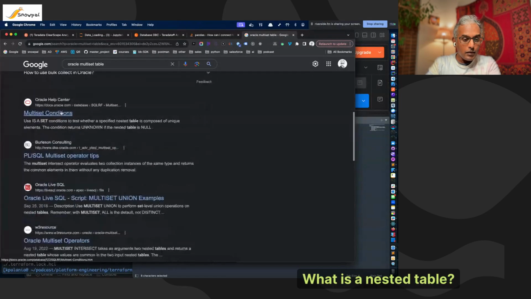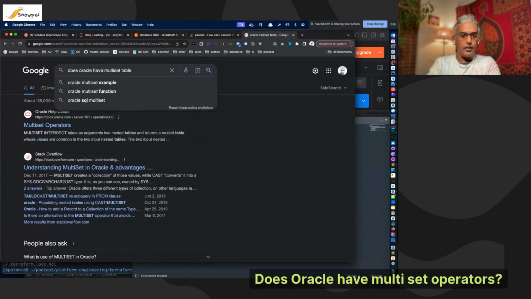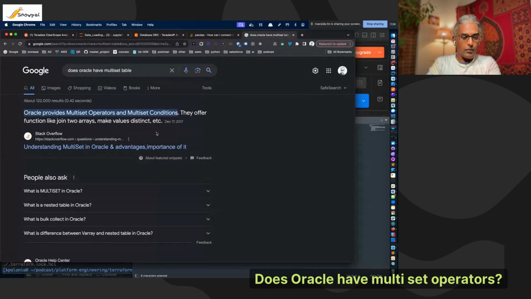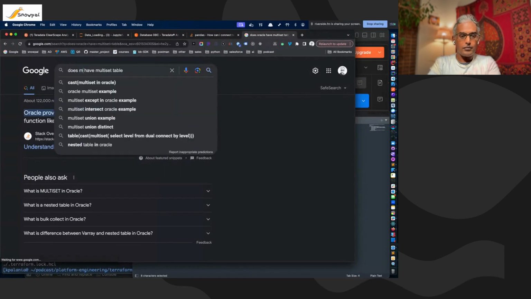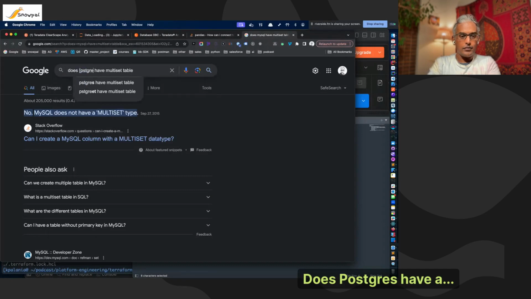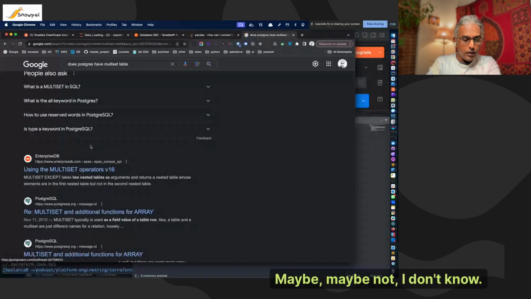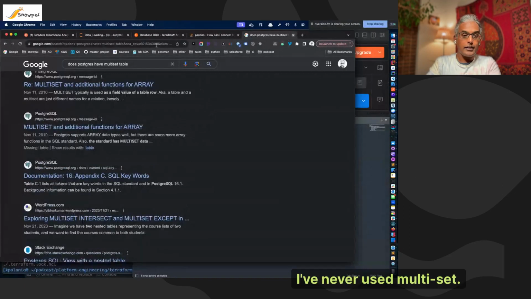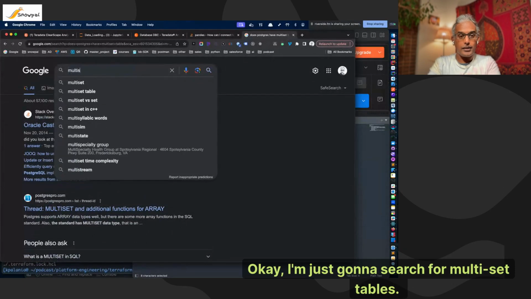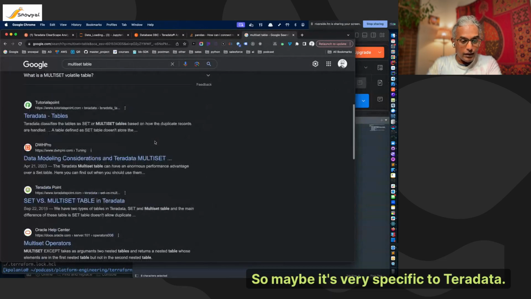What is a nested table? Does Oracle have multi-set? They have multi-set operators, but does not have a multi-set type. Does Postgres have a? Maybe, maybe not. I don't know. I've never used multi-set. Okay, I'm just going to search for multi-set tables. The first result seems to be Teradata related, so maybe it's very specific to Teradata. I don't know.